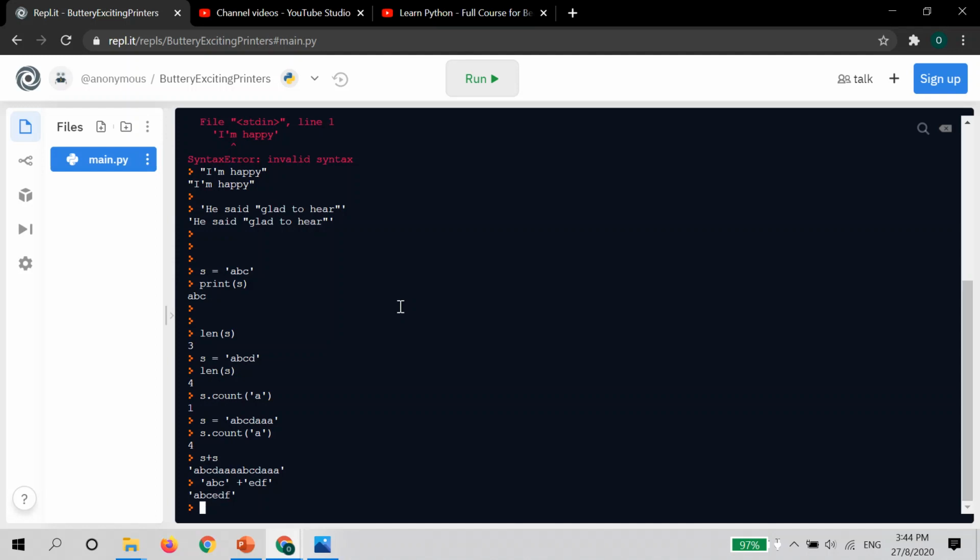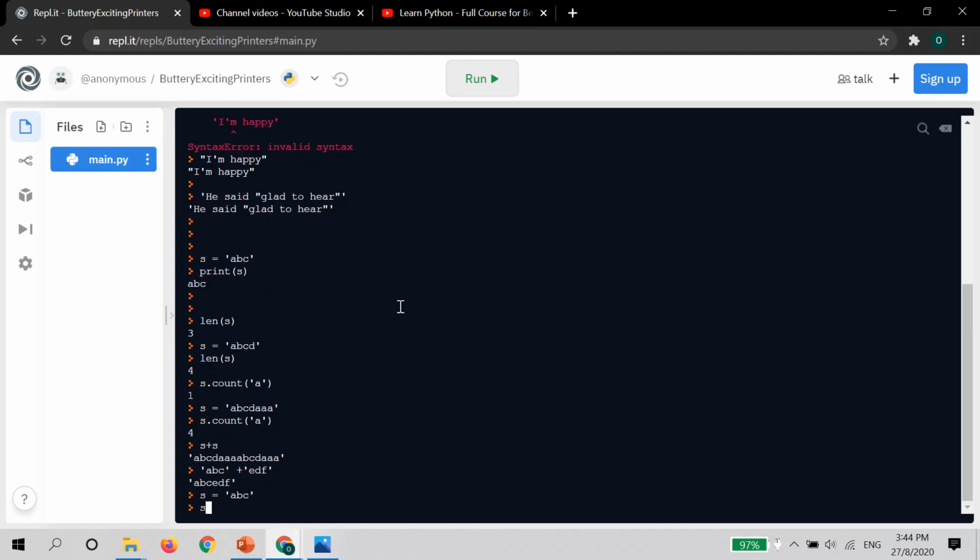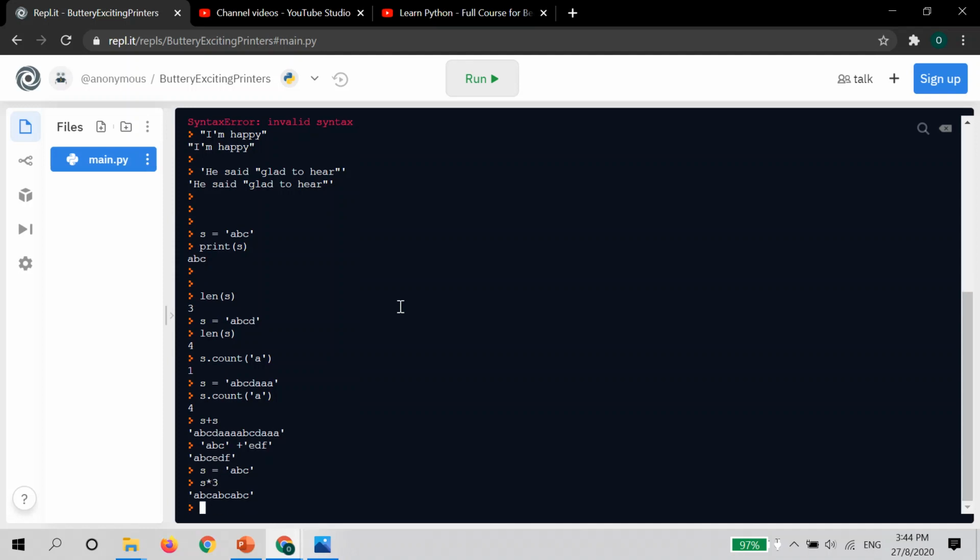Okay, and you can also use multiply. For example, S equals ABC. If I do S times 3, it's going to give me ABC, ABC, ABC. So it's equivalent to S plus S plus S.